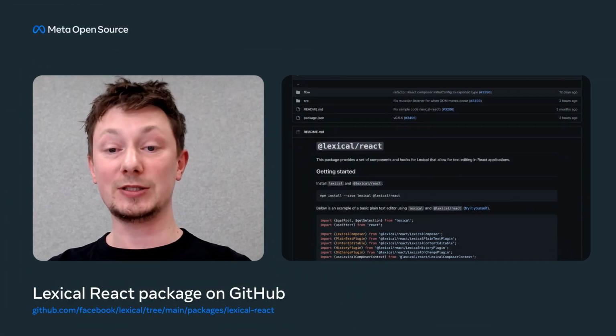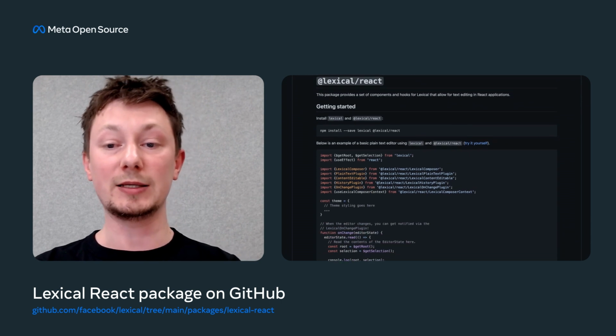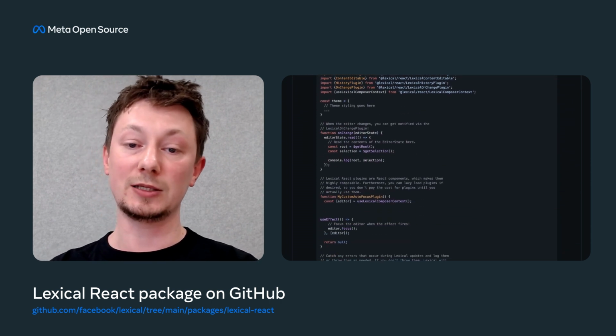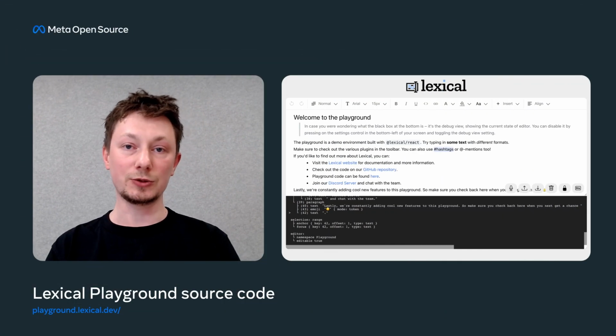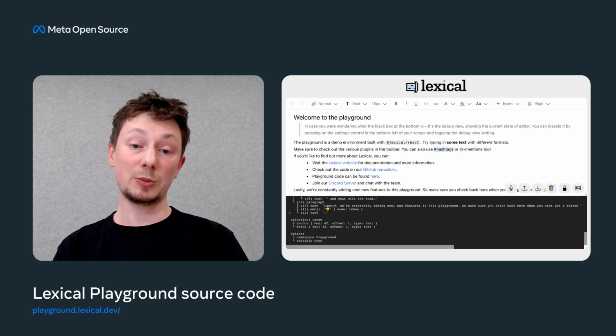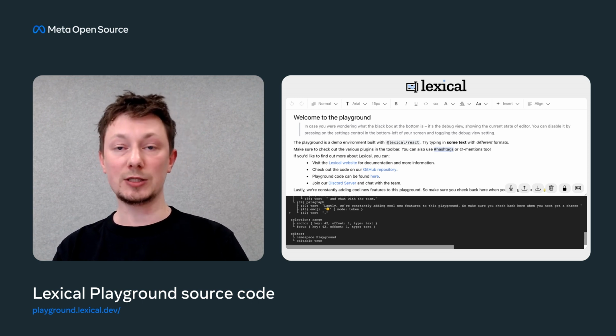The Lexical React package contains several examples of core plugins that show how those commands and listeners are used. And finally, for the broadest variety of plugins, you can check out the Lexical Playground source code. Some of those plugins are experimental and used as a showcase for Lexical capabilities, but in general, it's a great source of inspiration. Lexical was started with open source in mind, and building a strong community behind it is the key to its success.